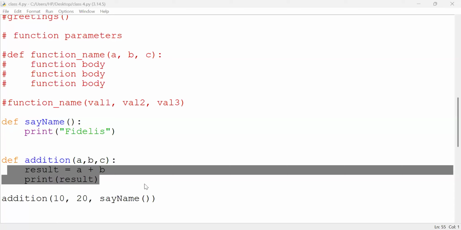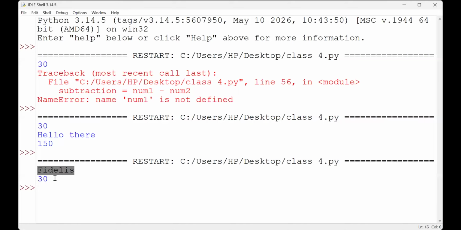That is why, if I go back again to our execution page, we now see that this man comes first, Fidelis, and then the 39 comes last. That's because the third argument of the addition function was a function called sayname, which needed to be executed in order to use it as a value for the third argument before finally proceeding to executing the addition function.